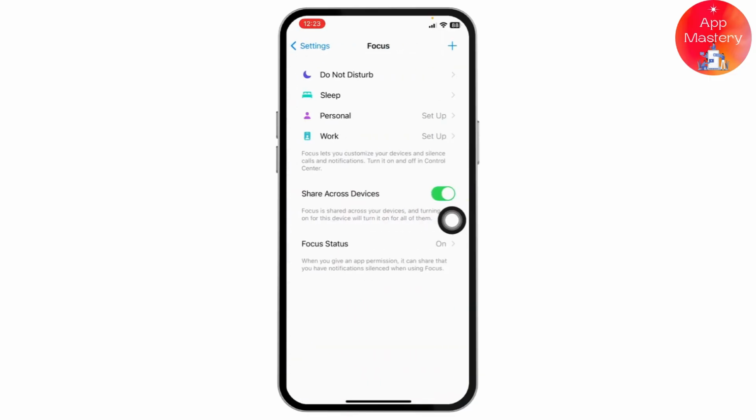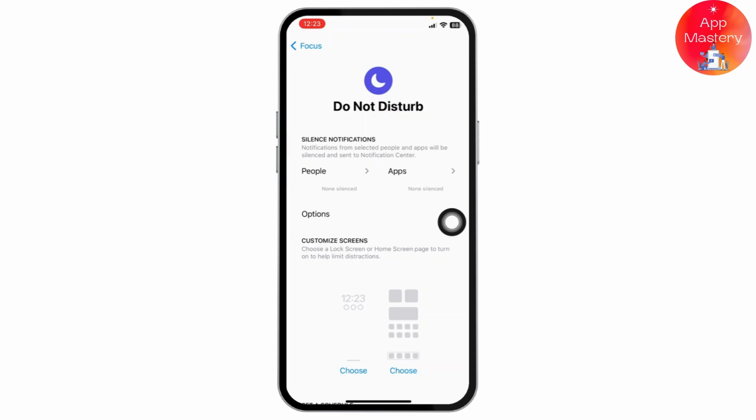Once you find it, just tap on it, and here you will see the option called do not disturb. Just tap on it once again, and you can see the option called people or apps. You can also silence some people if you don't want to be alerted from them or messaged from them.